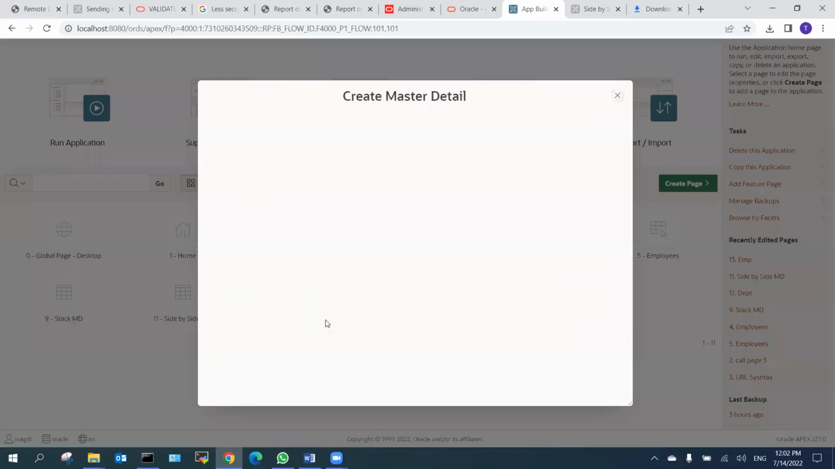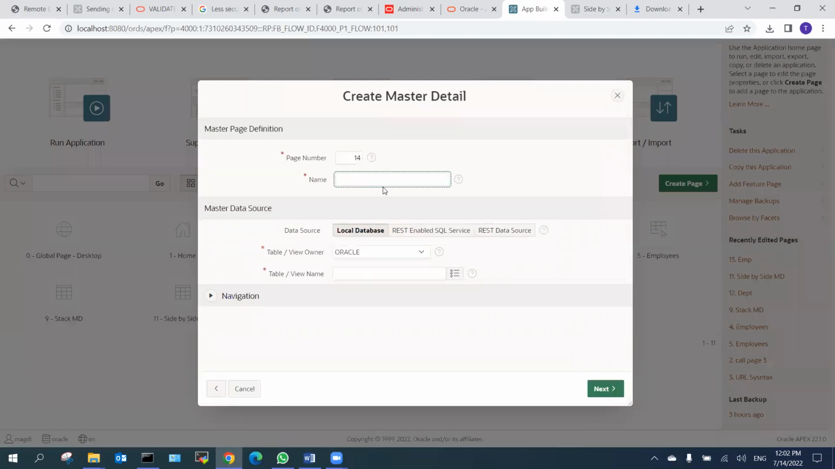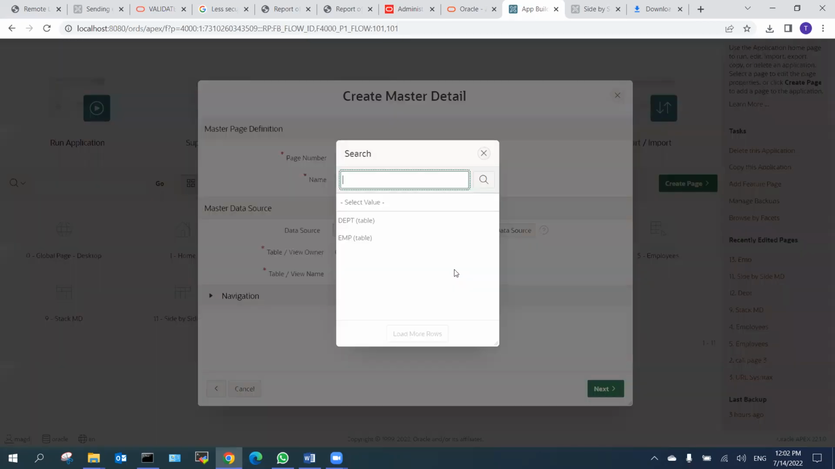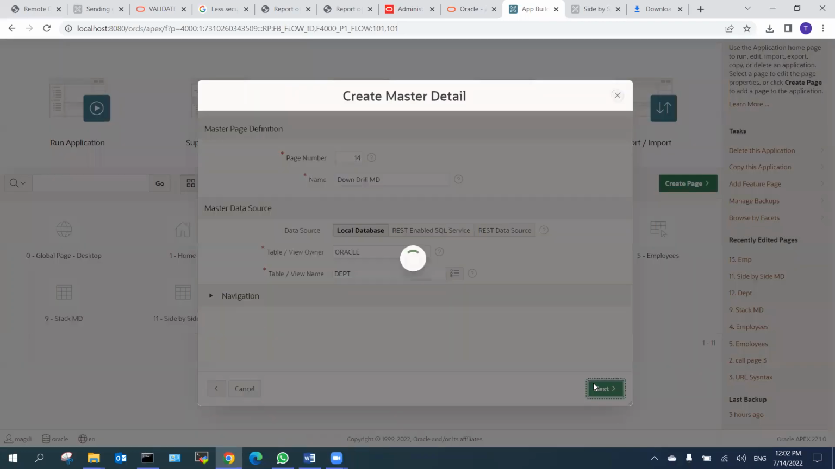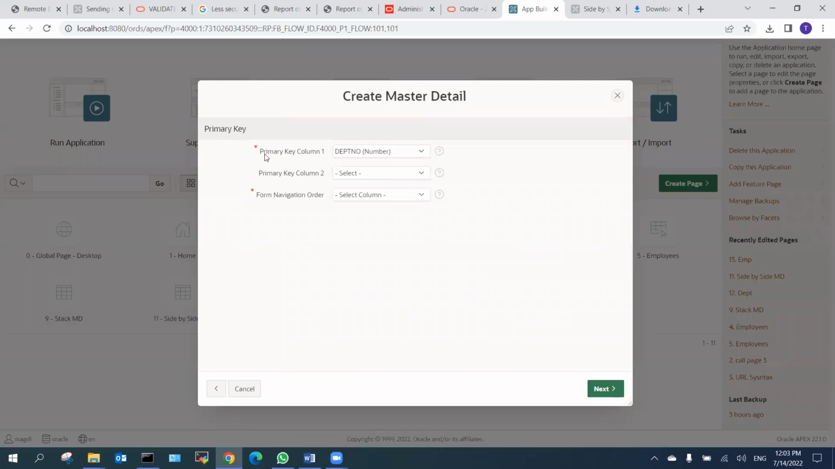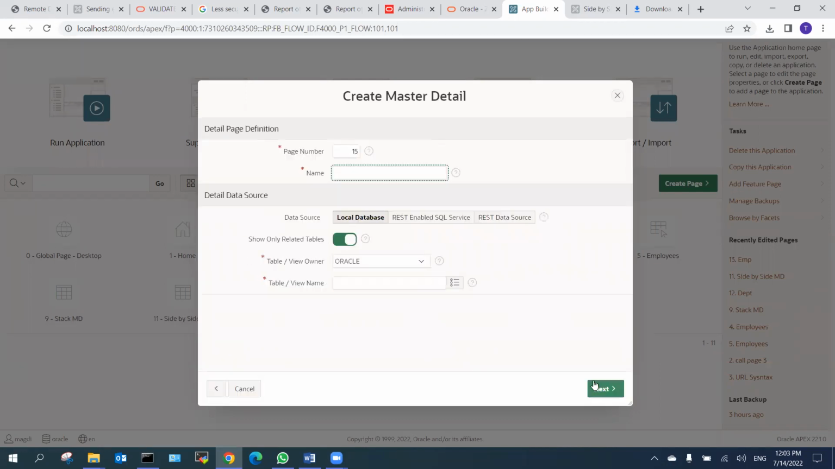Here we'll create a master detail, drill down. Okay, we can call it drill down master detail. We choose department, then next. Primary key is selected by default, and form navigation order will be department name. Okay, this is the detail. I will just pick employee.